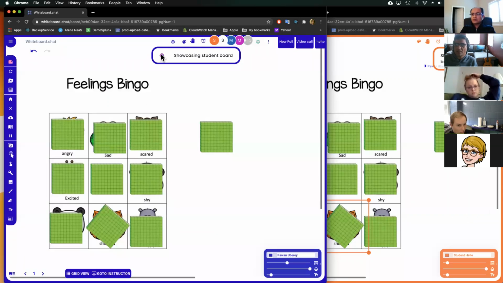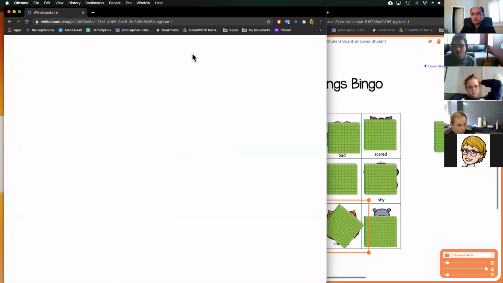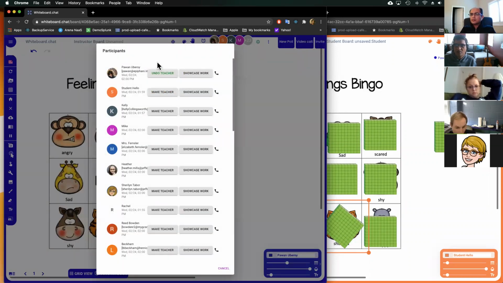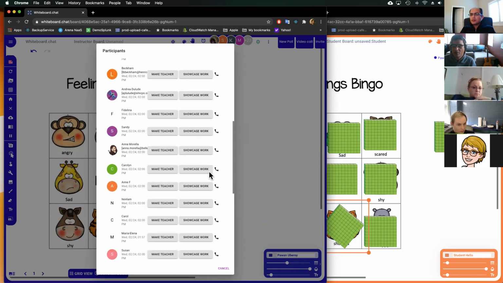I think sometimes it gets stuck for teachers if this showcase dialog goes away somewhere. You can hide it. There's a way to unshowcase students from the same menu itself. You can just go back to the avatar menu and unshowcase a student from there too if you want to.